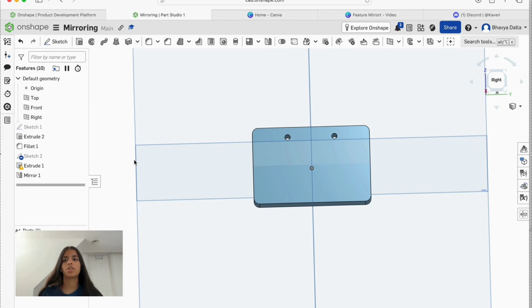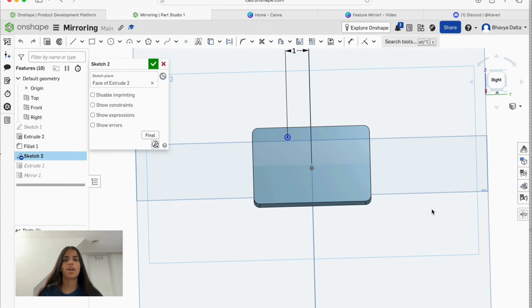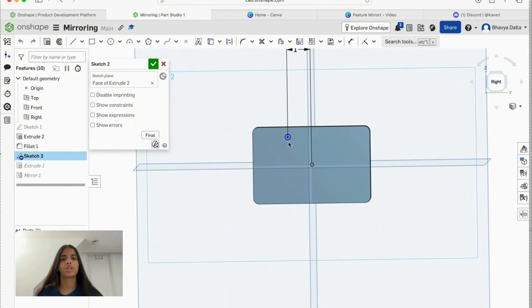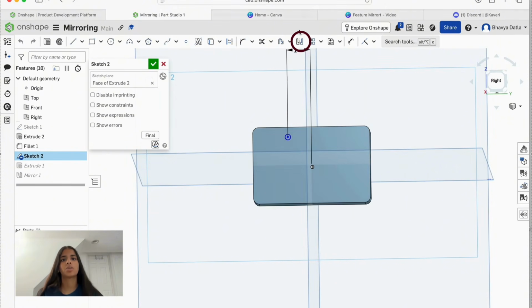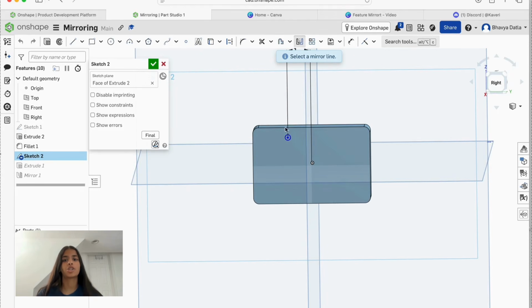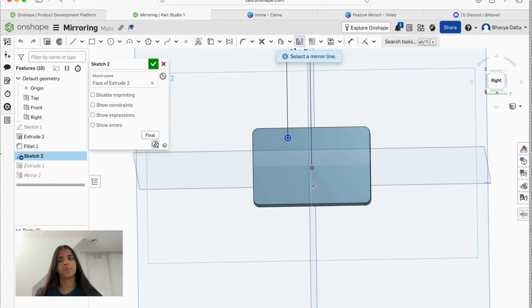Another thing we can do with our feature mirror is mirror directly from our sketch. So now that we're in our sketch, let's say we want to create this hole on this side. So what we're going to do is we're going to click the mirror tool, and you're going to see that it's asking for a mirror line rather than a mirror plane. So in this situation, what we're going to do is we're going to create a construction line going across right here so that it mirrors down here symmetrically.